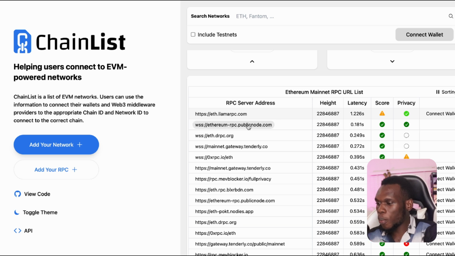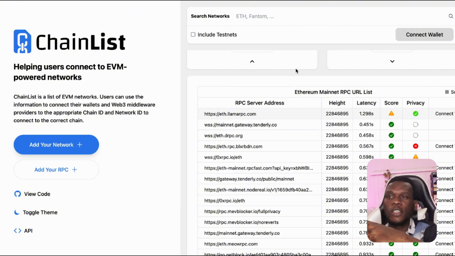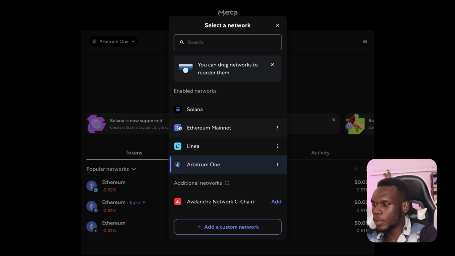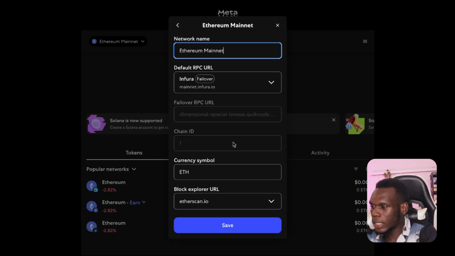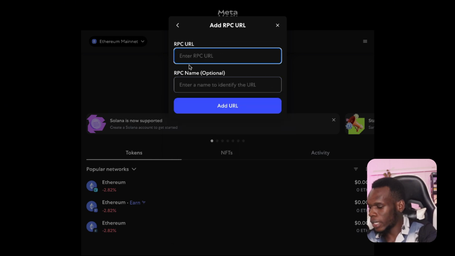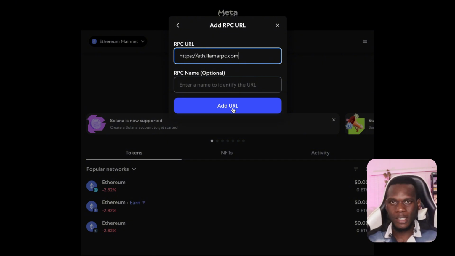So what you simply need to do is to copy the URL for this particular RPC. You click on it and it says it's copied. So all I simply need to do after copying that URL is to head over to my MetaMask wallet, go over to the network section. Because we went for Ethereum, I'm just going to click on Ethereum mainnet. And once I click on that, I'm going to click on the three dots at the top right corner, click on edit, and go over here where it says default RPC URL. I'm just going to click on it, add RPC URL, paste in the link I just copied, and click on add URL, and that is it.